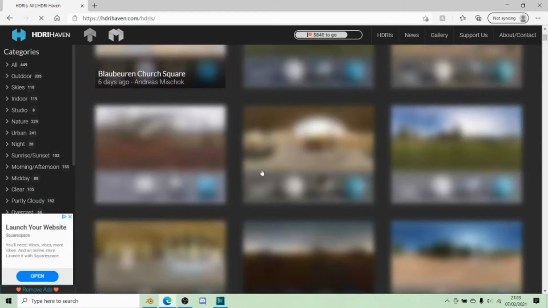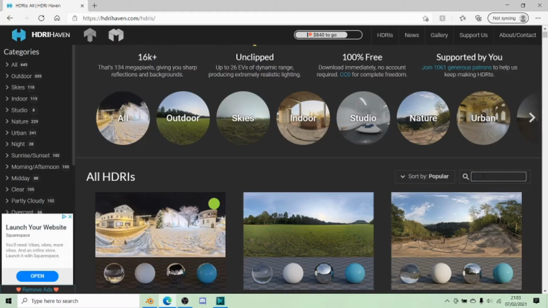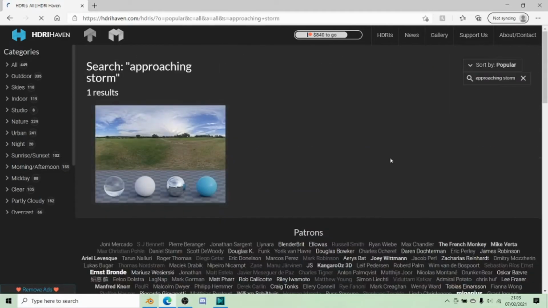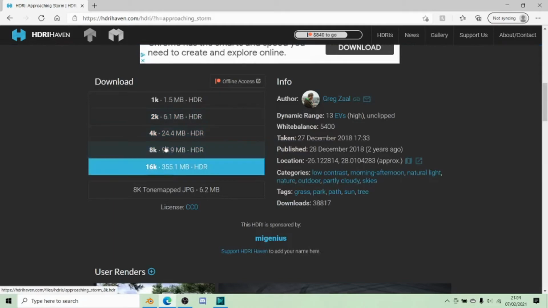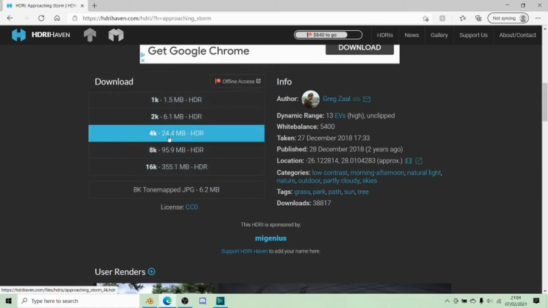They all fit certain themes, but the best ones I like to use are Lilienstein Forest, Approaching Storm, and Venice Sunset. So I'm going to use Approaching Storm for this one because it's nice, balanced lighting. So just search it up in the search bar, and it should come up here. Now you can come down here, and I'd definitely recommend getting the 4K version because, well, it's the best one. These ones tend to be a bit weird, so I'd definitely recommend getting the 4K.